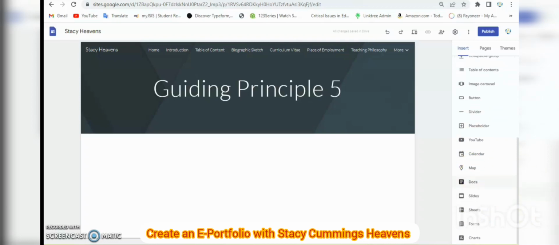If you go further down, if you have a document, you can use docs to upload it, Google Slides, Google Sheets, Google Forms, and Chart. So you can click on those and insert them in your site.